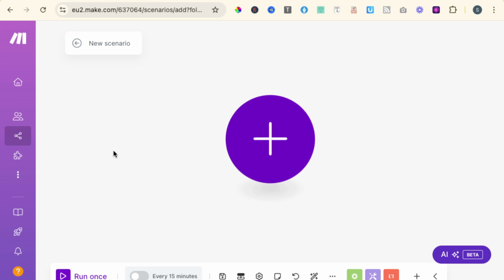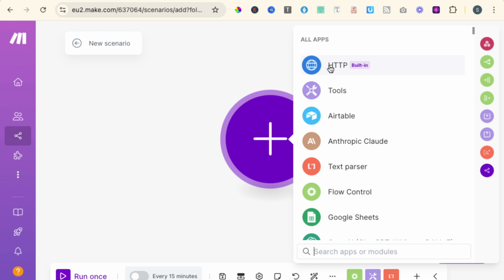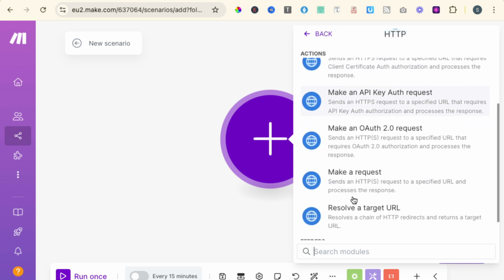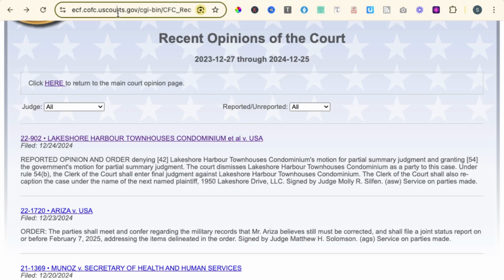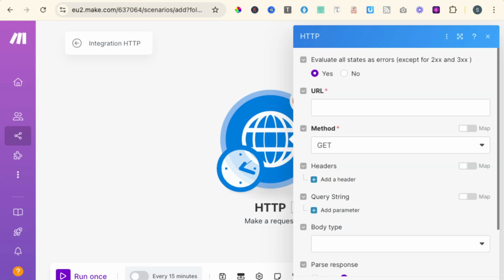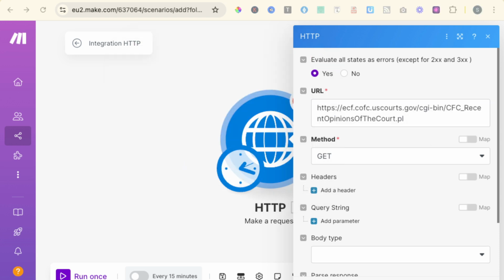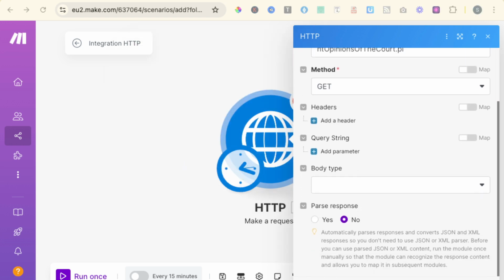So I'm going to create a new scenario on make.com, and there are plenty of videos on my channel on make.com. You can check them out if you're not familiar with make.com. So the very first thing which we are going to do is we are going to make an HTTP call, and we are going to use make a request. And here in the URL, we'll be using the URL of this particular page. And we'll keep the method as GET, and we'll select parse response as yes. And then we click OK.